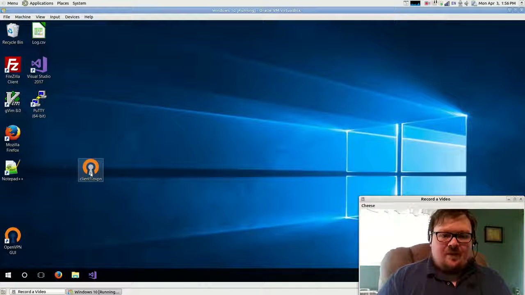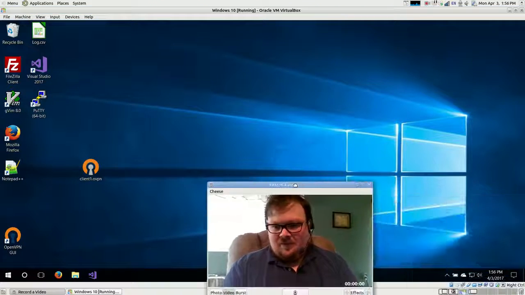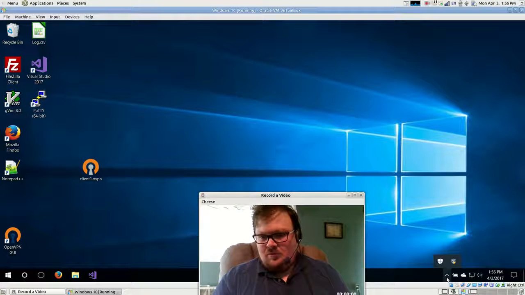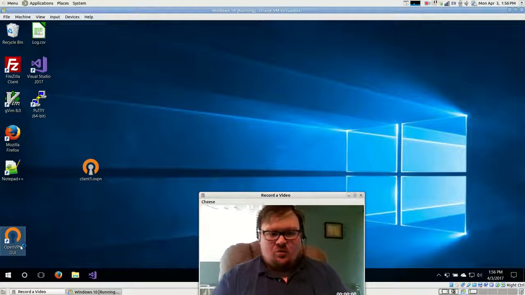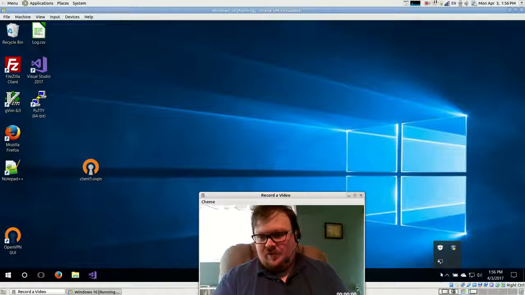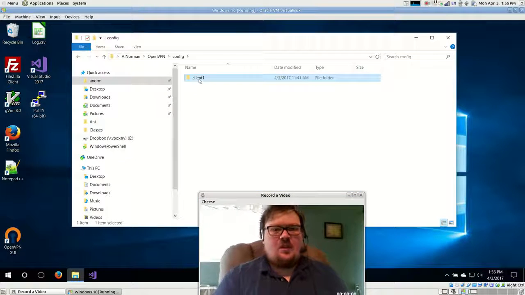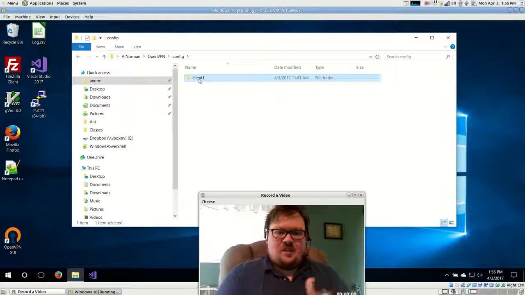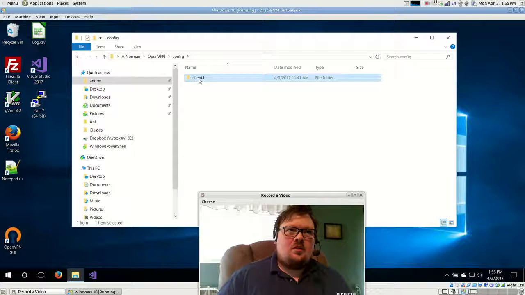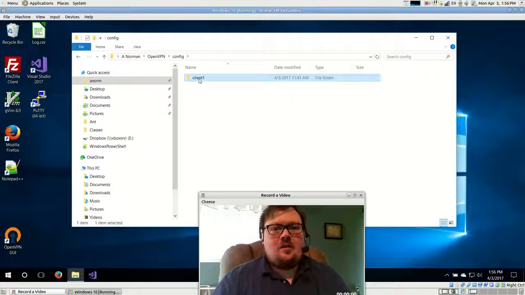So I have the file. Now I have the software. I don't think I've started it. My face is in the way. So this OpenVPN GUI, when you start it, is going to open from the system tray.